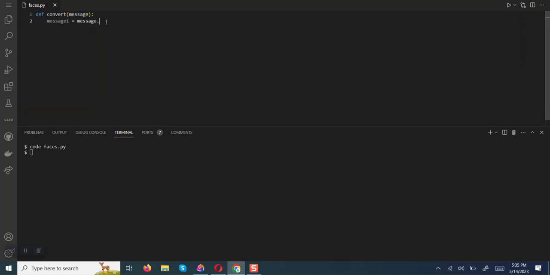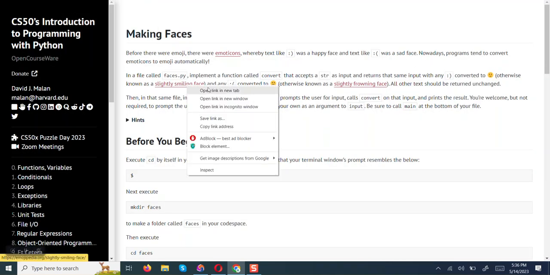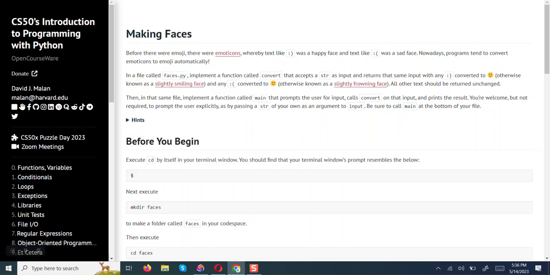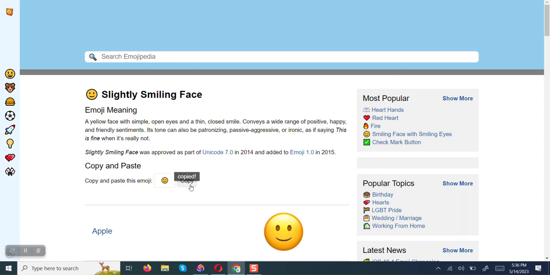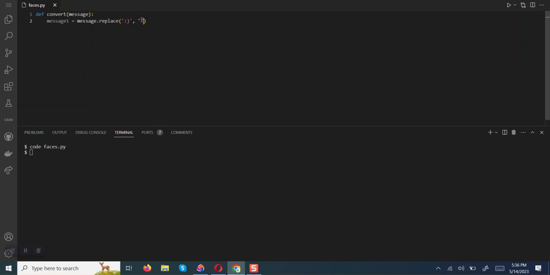So we are going to use the replace function, and since we are keen on doing that, we are going to take that and use that bracket, then do that. Then we are supposed to replace this happy face with an emoji. So we are going to open the slightly smiling face emoji, which is here, and we are going to copy it. We can close it. So we are going to paste it here.